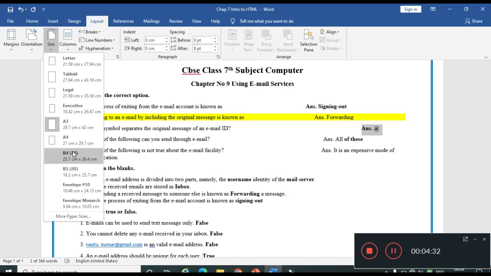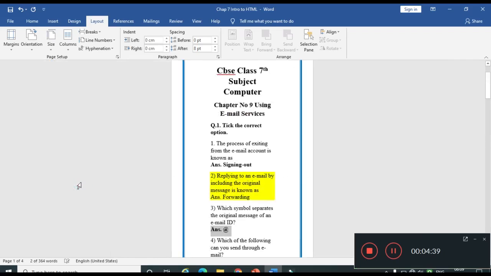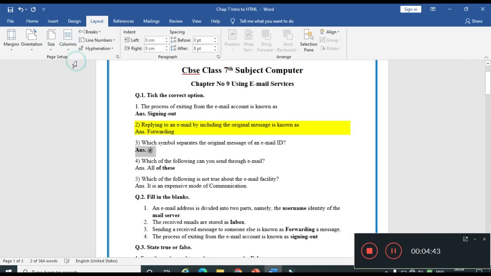So you can change the size of a page by using any of these options. By going in a layout tab and in page setup group, you will find the size option, and from that you can set any of the page size for your text. Okay, so here I am just setting it to the letter.